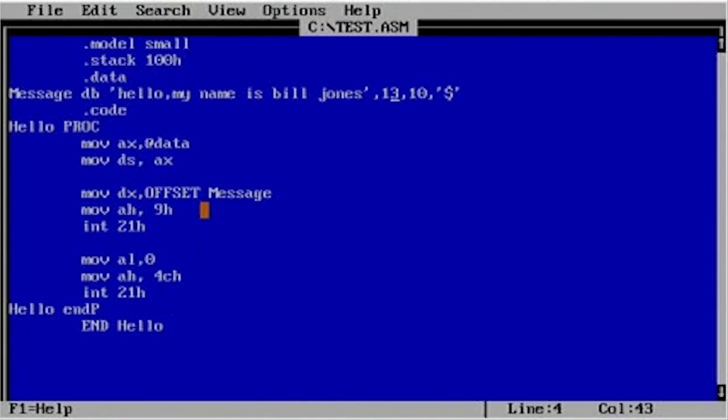Also, I don't think I really went over it. So here is the load. So here you would do load effective address and just push your message in there. It's the same thing. So let's go ahead and change that really quick. We'll say load effective address DX, and we're gonna push the message in there.